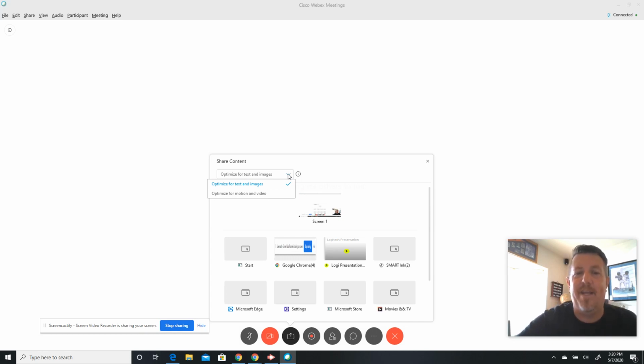The most important thing with this is that I can change a couple settings for my shared content. Right up here, I'm optimized for text and images. If I'm going to just present a whiteboard in a Google Slides or something like that, I want to be optimized for text and images. Right here, though, is optimized for motion and video. If I'm going to share a YouTube video, I probably want to turn that on.